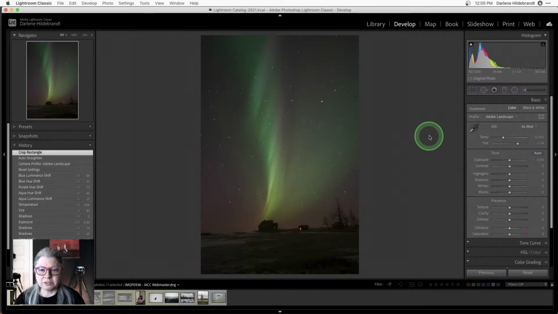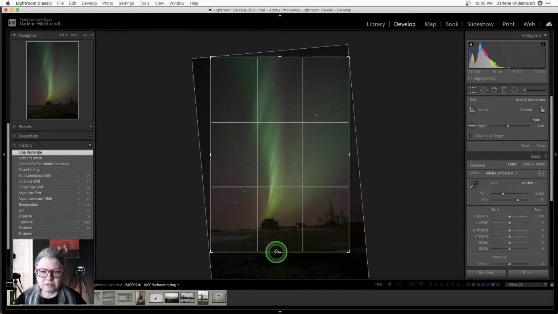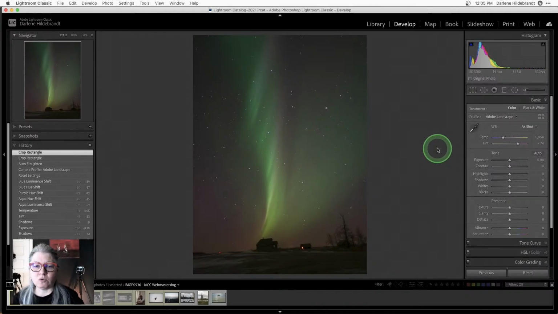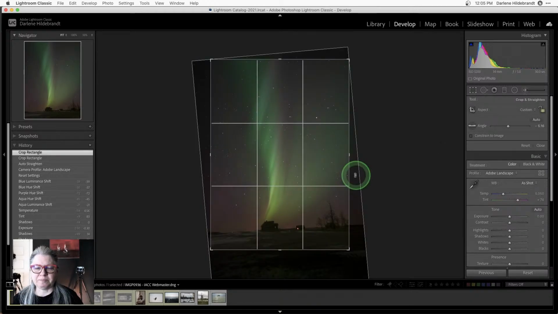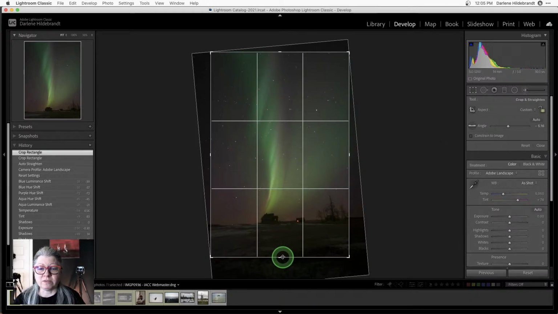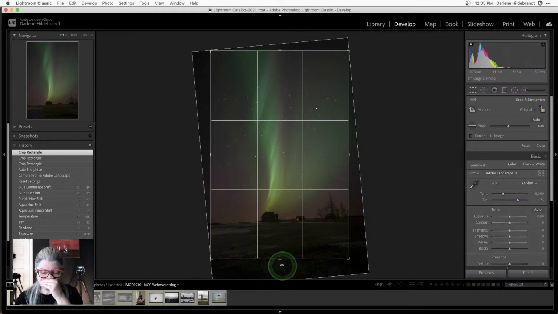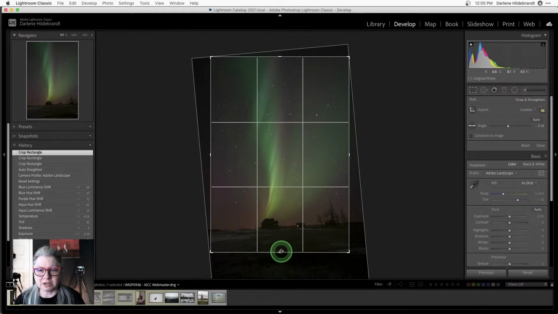Okay, so now we've got a little bit straighter landscape, and I might actually go back and just take a little bit off the bottom because we don't really need to see the ground. The reason I'm doing that is the more foreground you have, it feels like the subject is farther away. So I'm just going to come in a little bit.